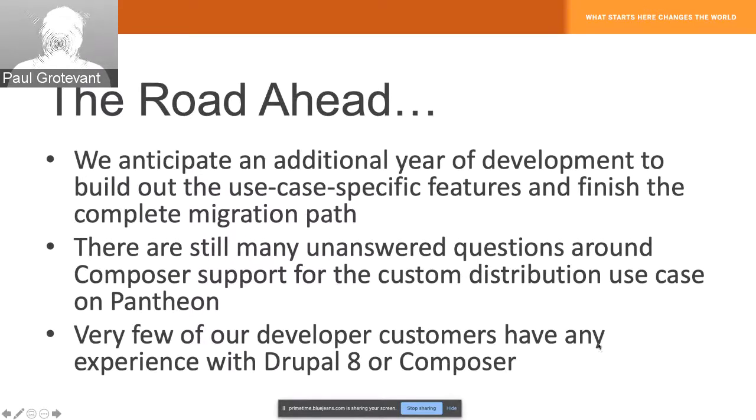And then I'd say the last interesting note is that what's going to make this potentially a fun ride going forward is a lot of this is going to be very new for our campus customers. Almost nobody on campus outside of our team has much of any experience with Drupal 8 or Composer. So we're going to have to bring a lot of people along on this journey with us.